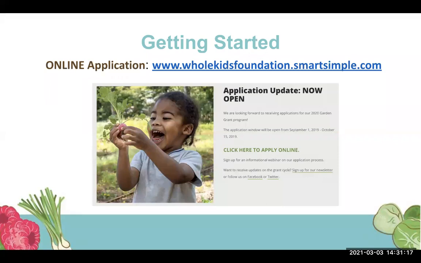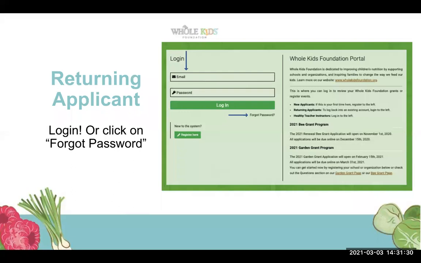So you can take note of this link here, but you can also just go to our website and follow the Apply Here button. It will take you to our portal. It's called Smart Simple. This is where you'll register and or log in. So if you're a returning applicant, the registration process has already been done. You just put your email in here.